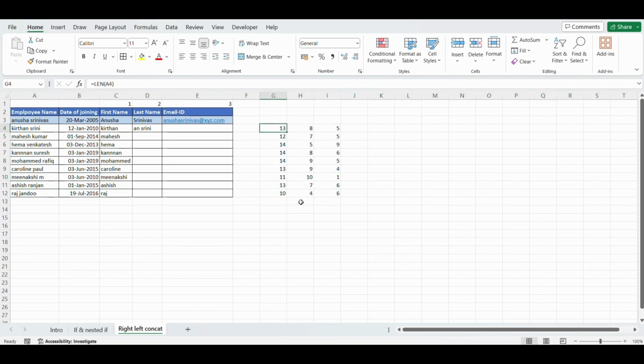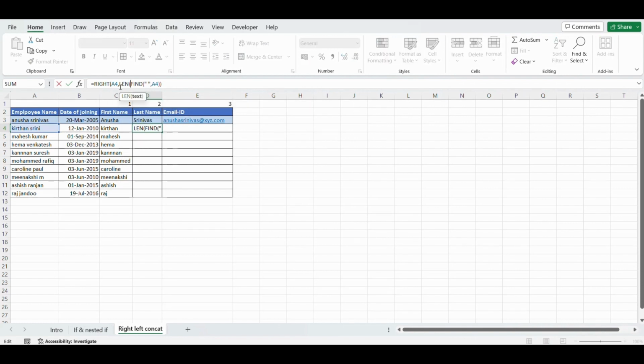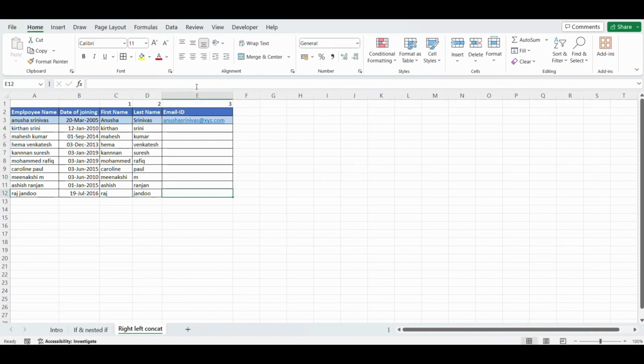So we need length minus find, which will give me the right number of characters. Now this is what we need to include in our right function. So length of this minus the find which is already there. Here you go. Okay, now the easy peasy bit is the concat. Oops. Here you go. This and xyz.com. Okay. So this is how we use the left, the right, the find, the length, and concat.